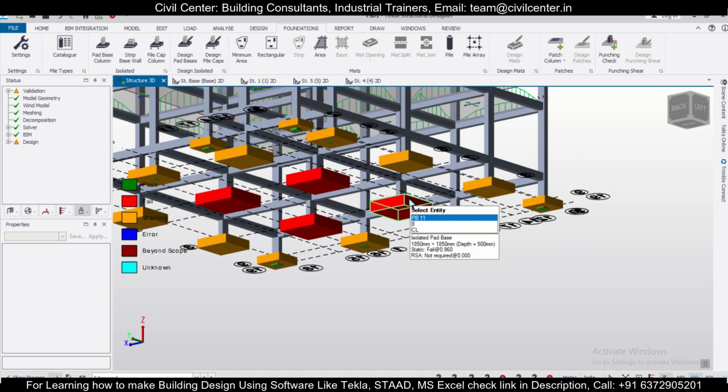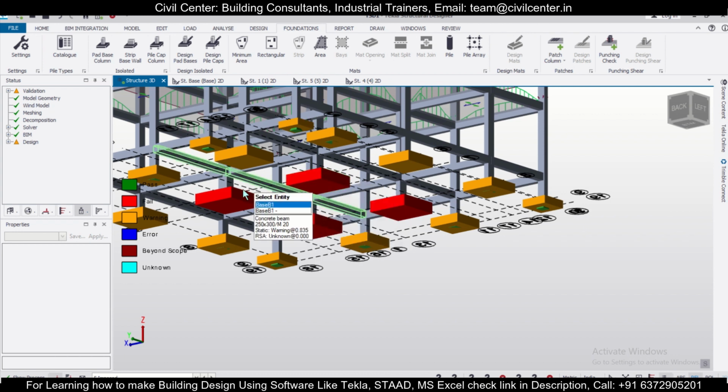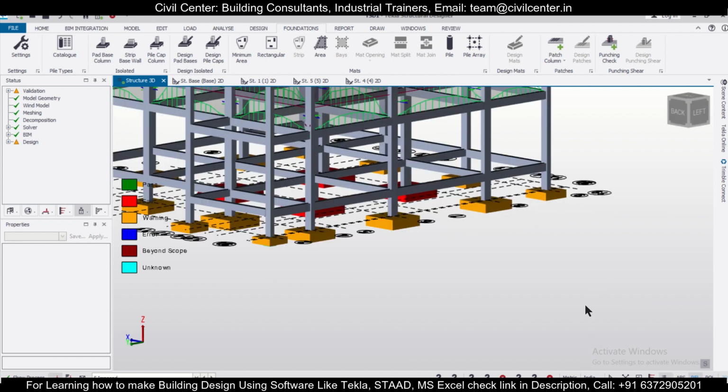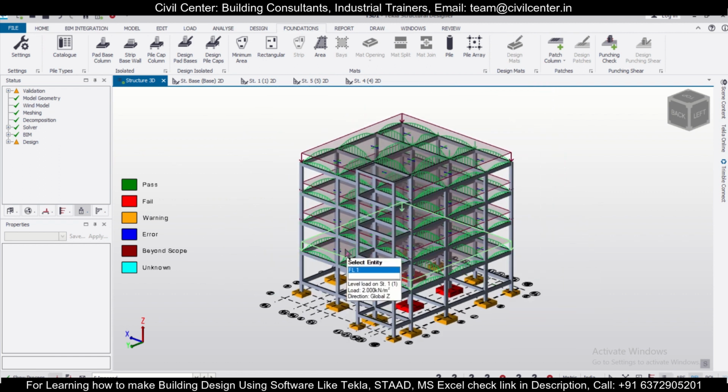Despite providing so much depth, this is 0.96, so it's not failing by bearing capacity. We'll check that. So this is also not bearing capacity, this is also not bearing capacity. So bearing capacity is passing, so we'll go to that. And after that we'll just generate the drawings out of it.